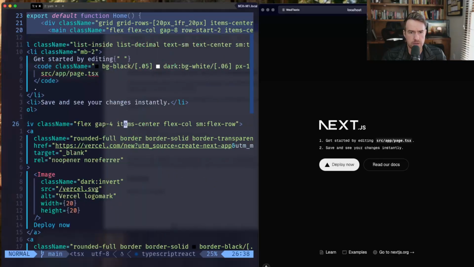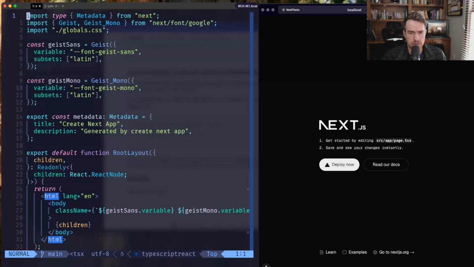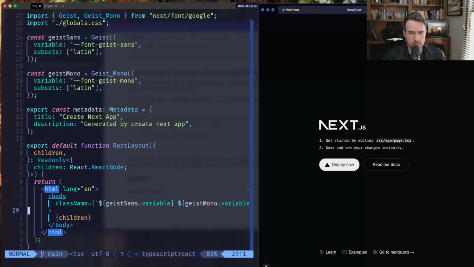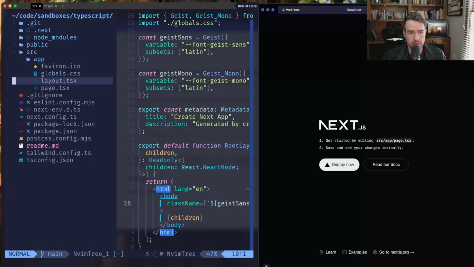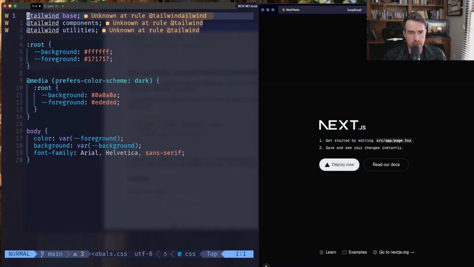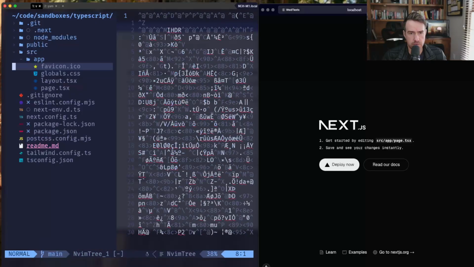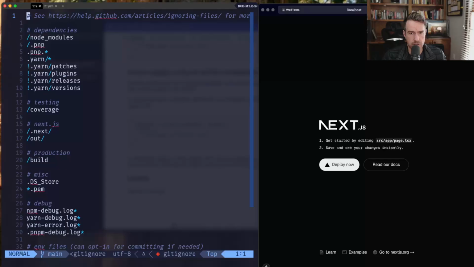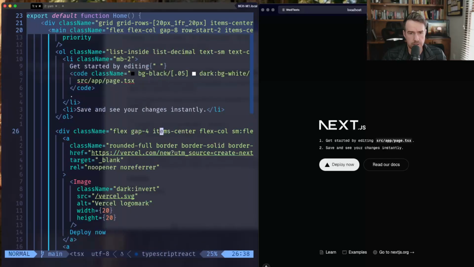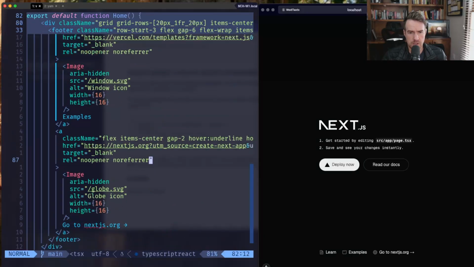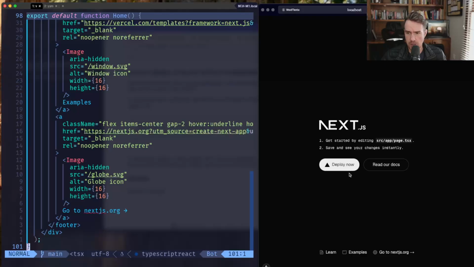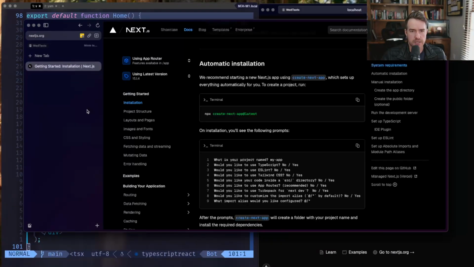Okay, page. And the layout is root layout, body, class name, children. I'm gonna have to go read about this. Global CSS. We have Tailwind. Cool. Favicon, which isn't gonna render for me. That's fine. Yeah. All right. So we're gonna need to go look up some docs. Excuse me. Let me get some water.